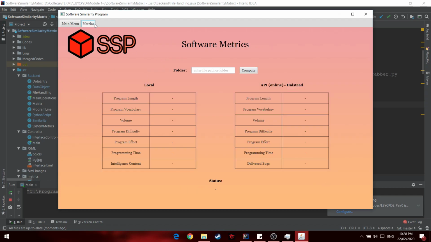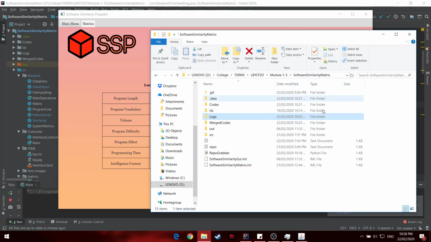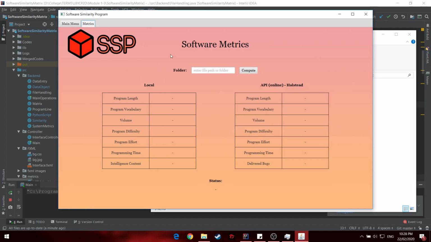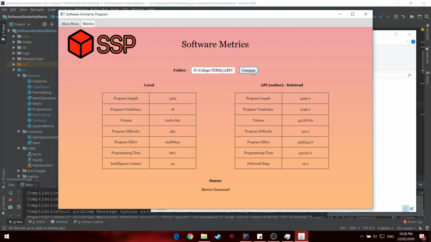And then if we go to the metrics tab, we could have a folder path. We have a folder text field which takes in a file path of the folder that you want all of the files to be considered, or just a folder inside this project, basically. So let's say we would want to use the src folder. We would have to copy and paste the file path into this text field and then hit compute.